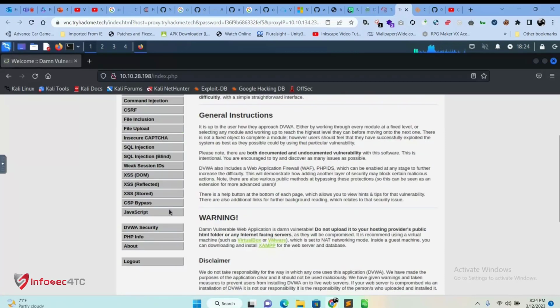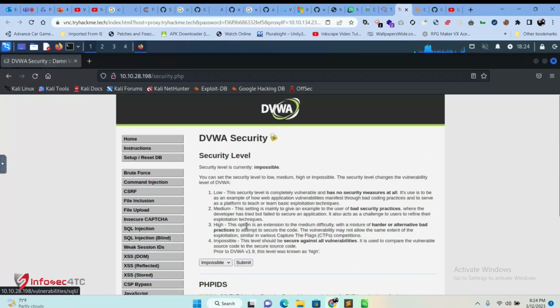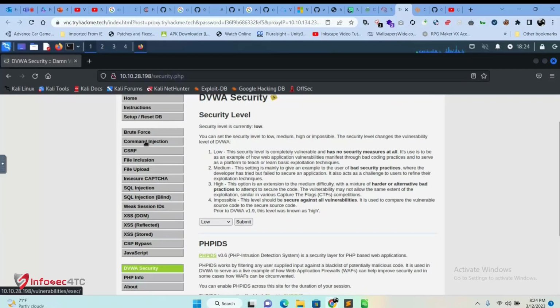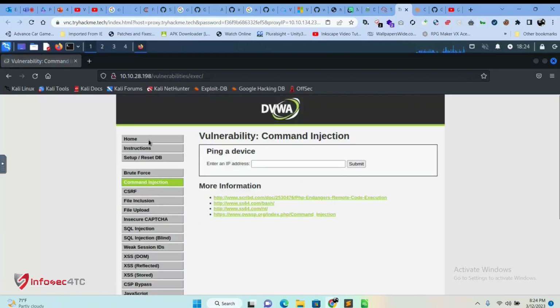Okay. So I'm going to check the DVWA security first, and I'm going to change this one to low, because we'll start small and move up. And let me open the command injection. So command injection, it's a very, very critical vulnerability.